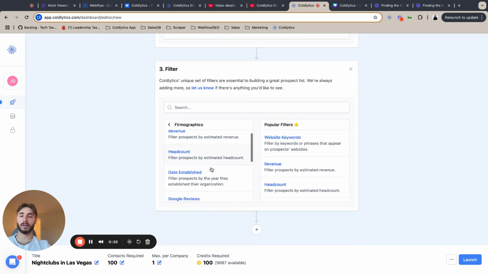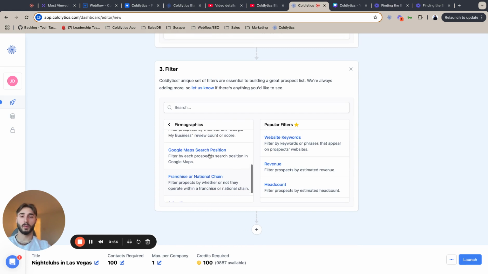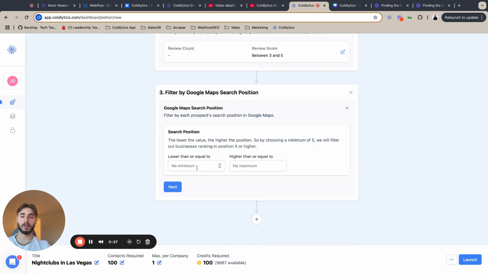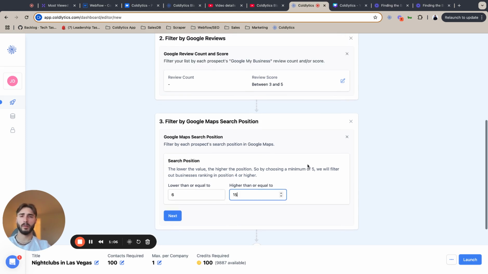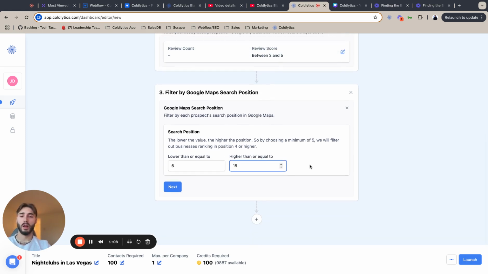And since Las Vegas has so many nightclubs, we're gonna do a Google Maps search position just to target the ones between 6 and 15. So basically anything higher than 15, they don't care about SEO and probably are not received very well. And anything lower than 6, they're like industry titans, the most dominant people in their specific industry. So they're going to be harder to work with. They're probably already working with marketers and stuff, or whatever your business is reaching out to them about.